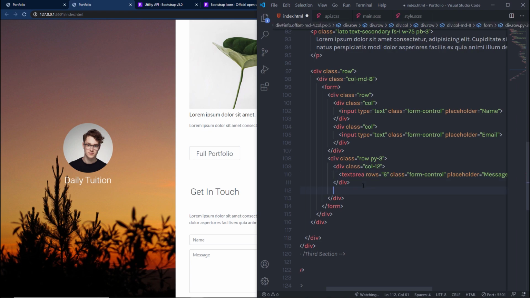Now just for that, I'm going to just go back to my project, and here I'm going to create another div with the class col-12, and I'm going to add class to it padding y3. So this is going to add top and bottom padding to this division tag, and here I'm going to add button with some different classes. So in this button, I'm going to add send message.